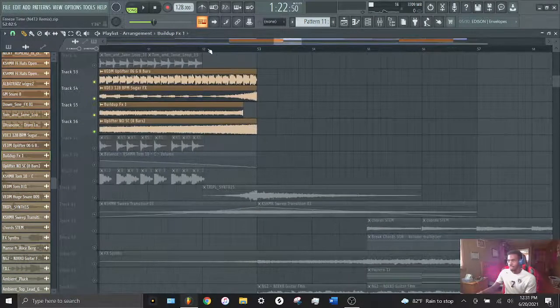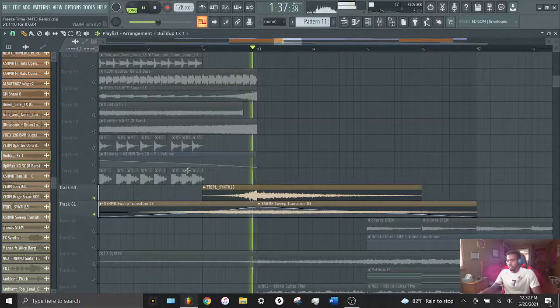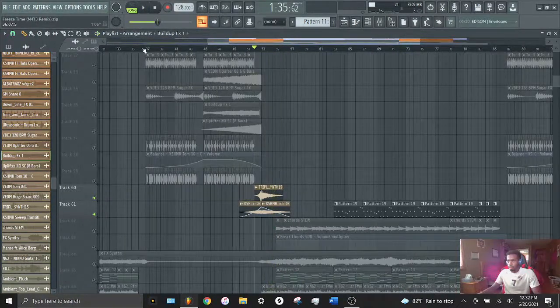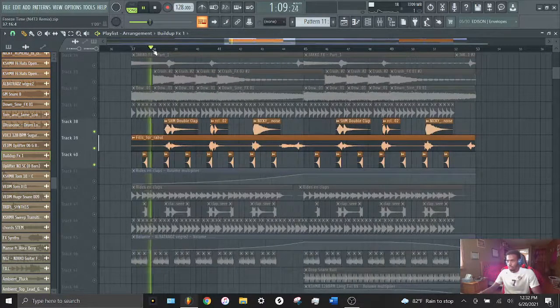Let's see what else is there. So there's these. They're just there to sort of carry you into the next part of the song. Right. Okay. So I also have these fills. Fills just help fill space.